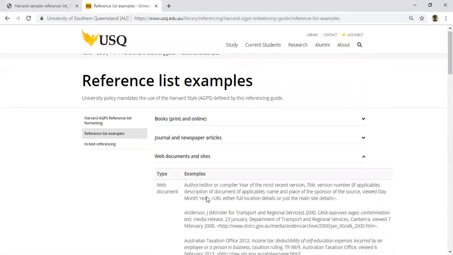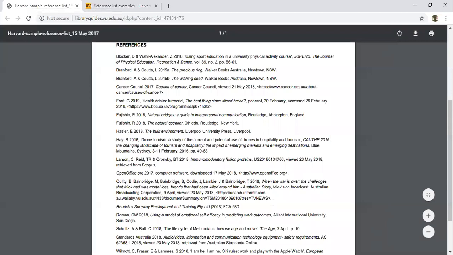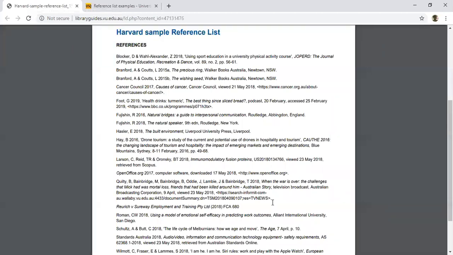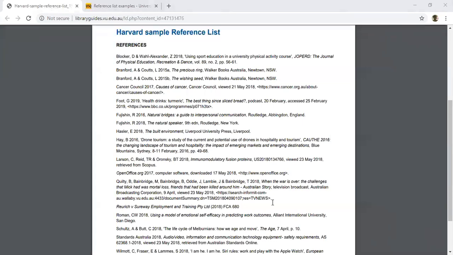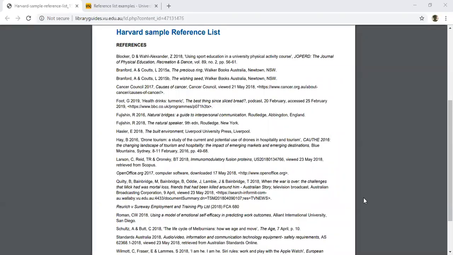And I would also like you to see this reference list as well. So just bear with me. I'm going to share this screen. I'll share this sample reference list. Hope you can see it.